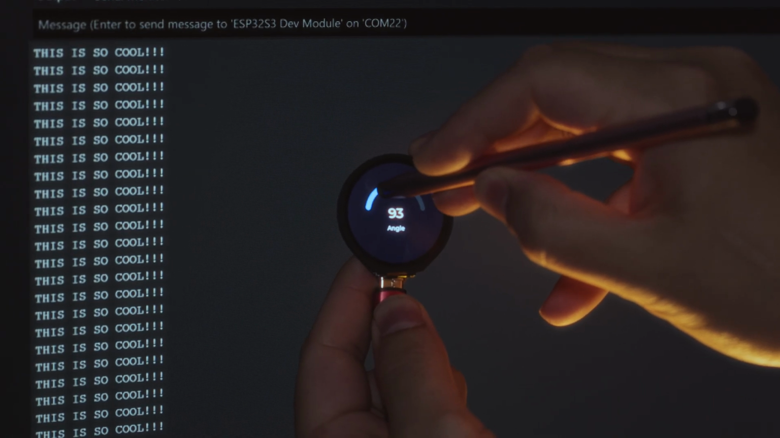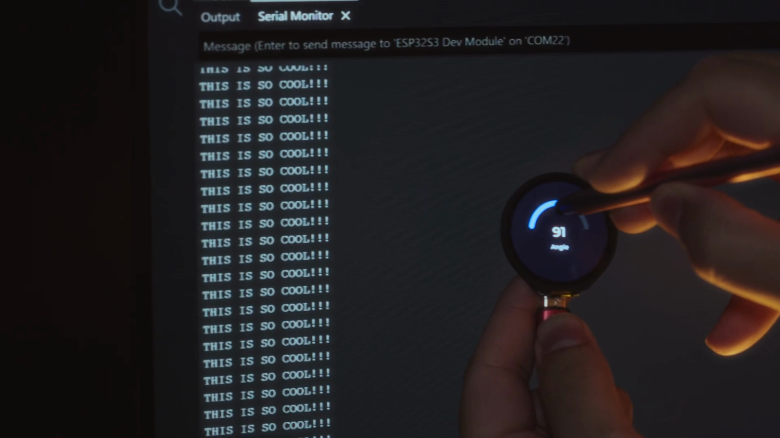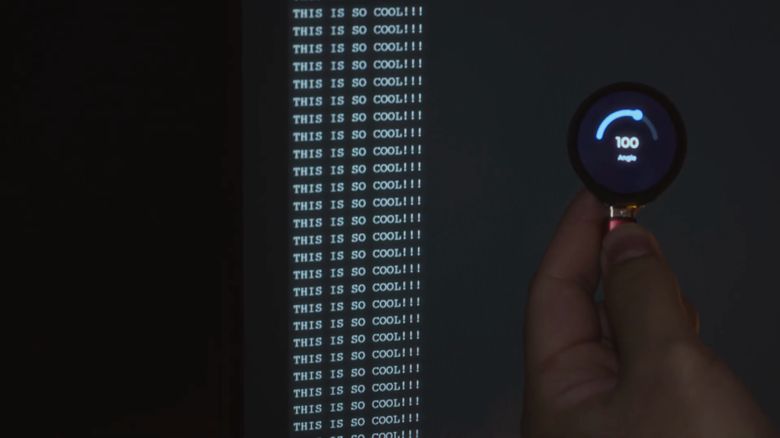Alright, this is great and everything, but it's still pretty boring. So let's step up a bit and make this function smarter.